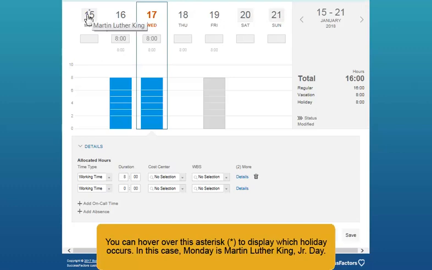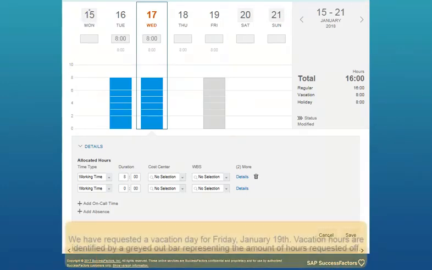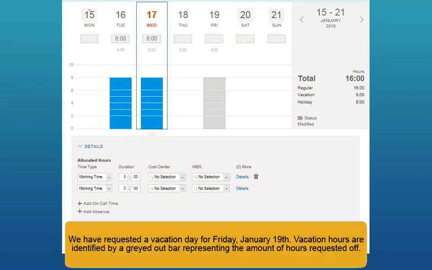You can hover over this asterisk to display which holiday occurs. In this case, Monday is Martin Luther King Jr. Day. We have requested a vacation day for Friday, January 19th. Vacation hours are identified by a grayed out bar representing the amount of hours requested off.